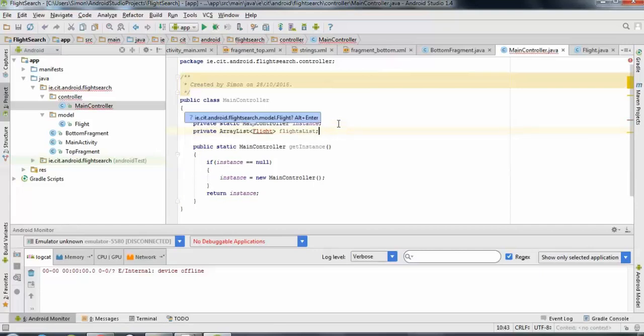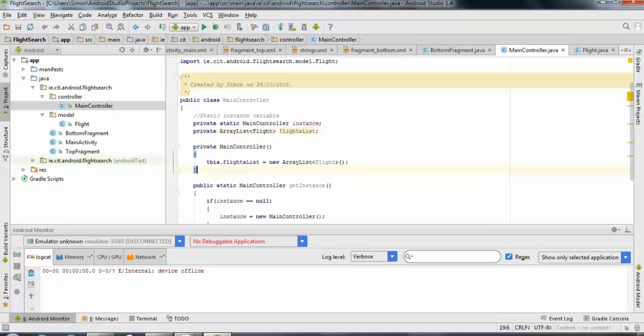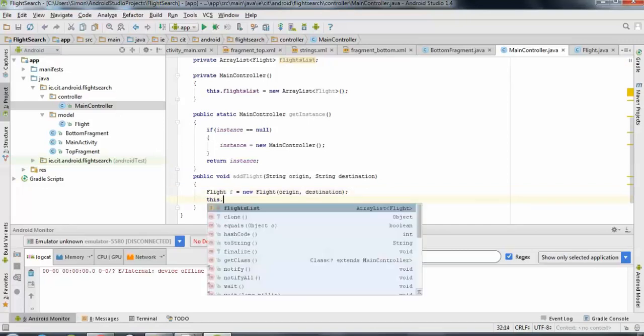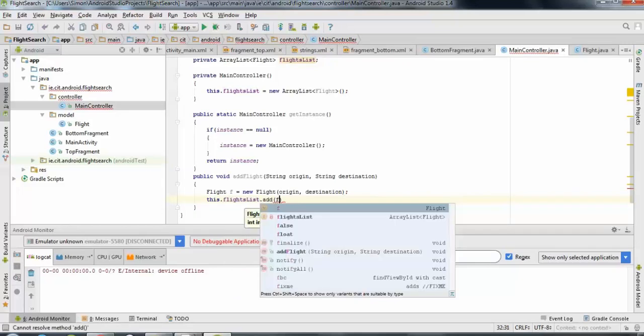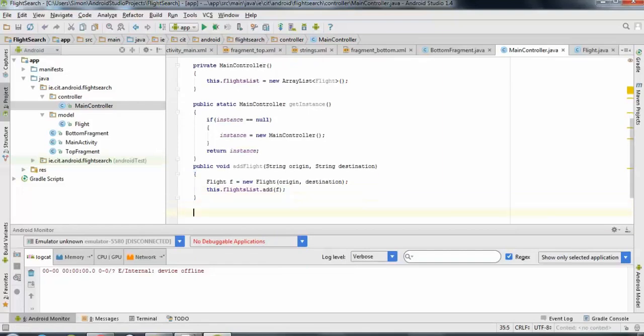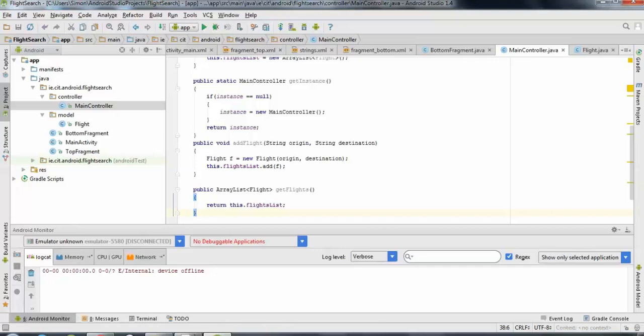Now within our controller, we're going to create a reference to our model. So our model is going to be just an array list of flight objects. We have our private constructor, which is normal in singletons, and here we create an instance of our array list of flight objects. So next we're going to provide a method where the user can supply a string origin and string destination. We will create an instance of a flight object and add that to the array list of flights. So this is the controller doing the job of adding a flight. And finally, we provide a getFlights method, which will return the entire flights list. So remember, this is the method on the controller which is retrieving the model.